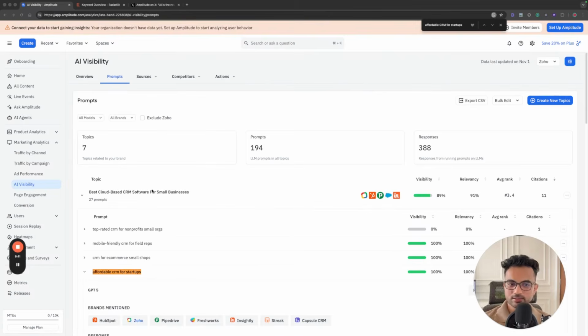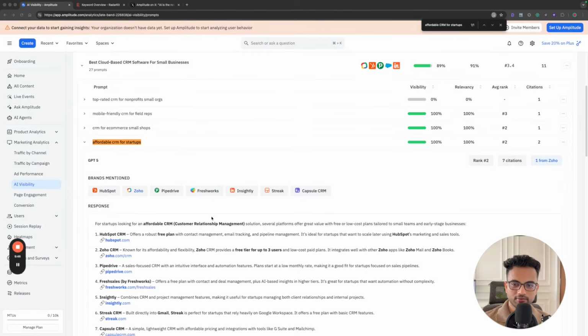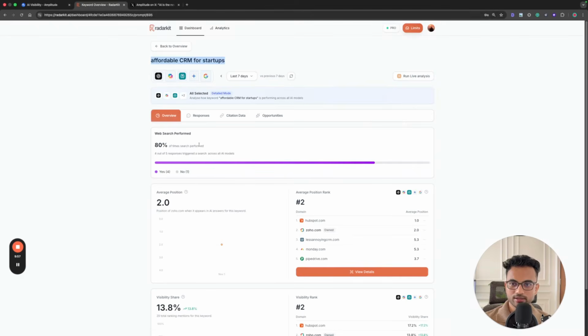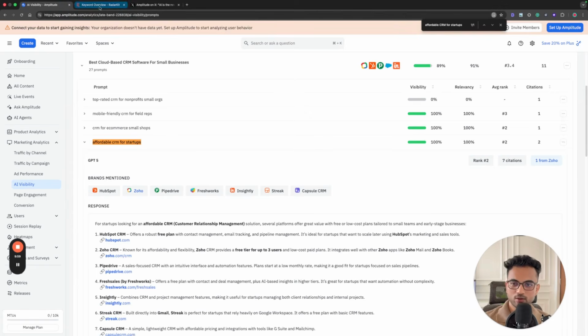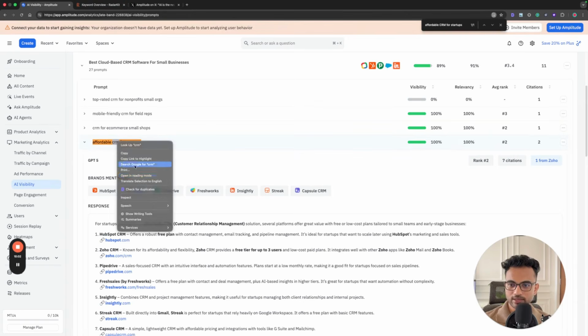Overall the tool looks nice. From the prompts is where the data is found. There is no mention that they are fetching this information directly from the LLMs or they are calling the APIs. So I'll compare one of the prompts which I added to RadarKit as well, and we'll see how the data matches. For example, we'll take this prompt, affordable CRM for startups.